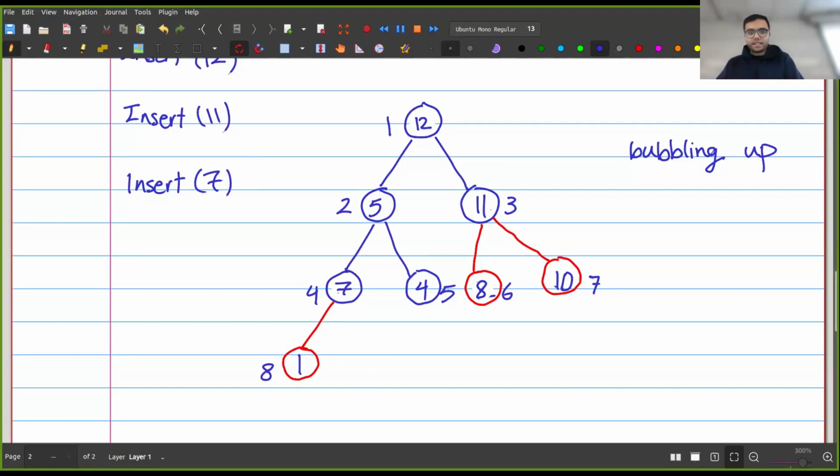Now, again, I take 7, I compare it with its parent. I see that it's still larger than its parent. So I put 7 up and 5 down. Now I compare 7 with its parent and I see that I no longer have a problem. So that's great. This is a heap. Okay. So this is how I insert something.